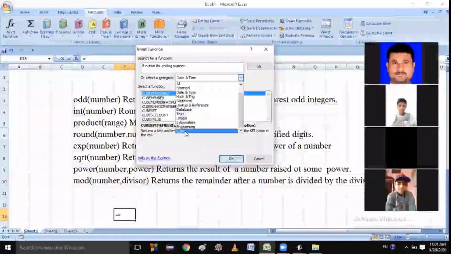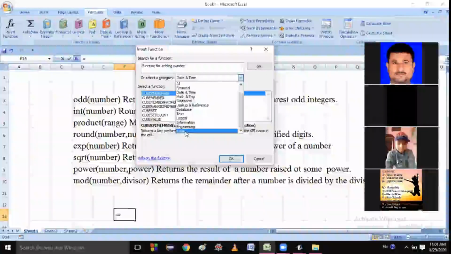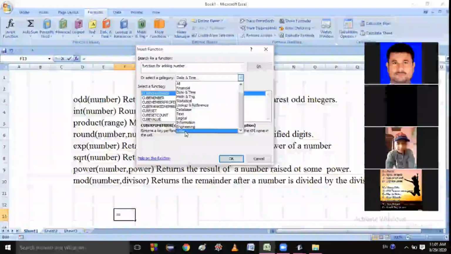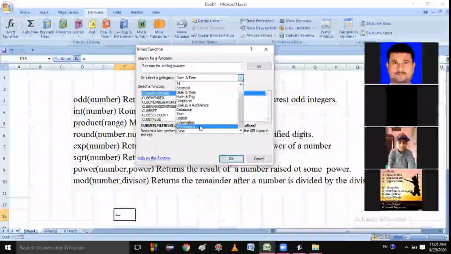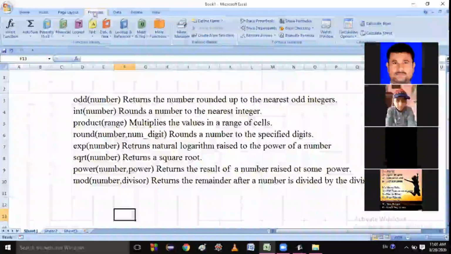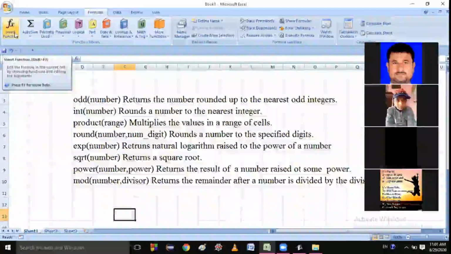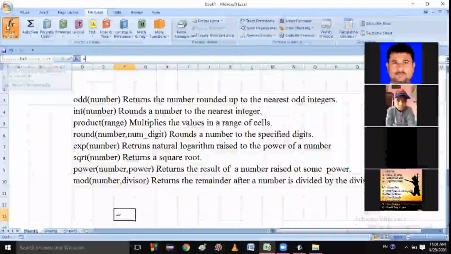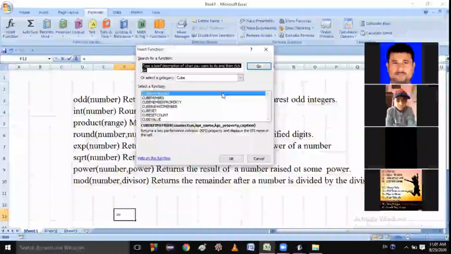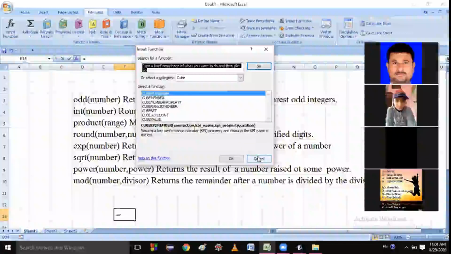Is it clear to you? Yes, sir. So if you do not remember the function name, you can go from here. You come to the Formula tab, then click on the Insert Function button. When you click on this, you will get this pop-up box, and here you can search whatever functions it has.